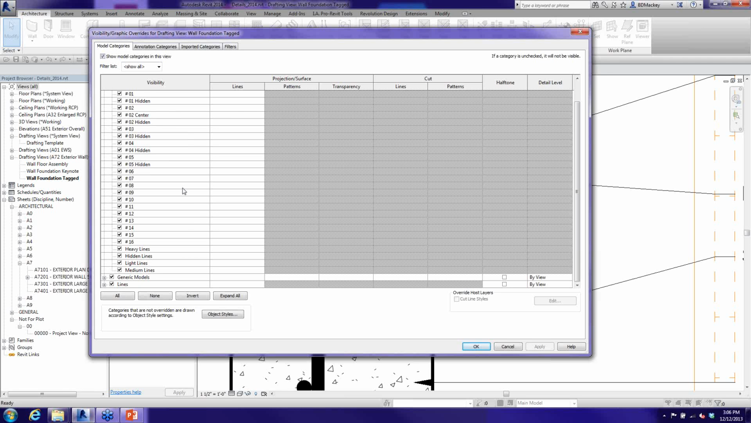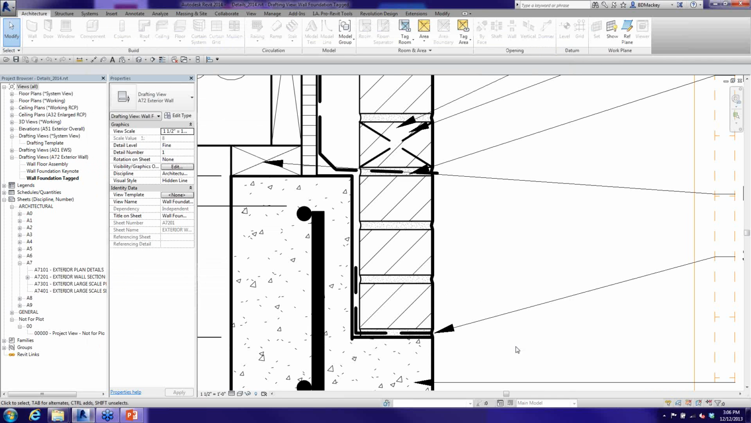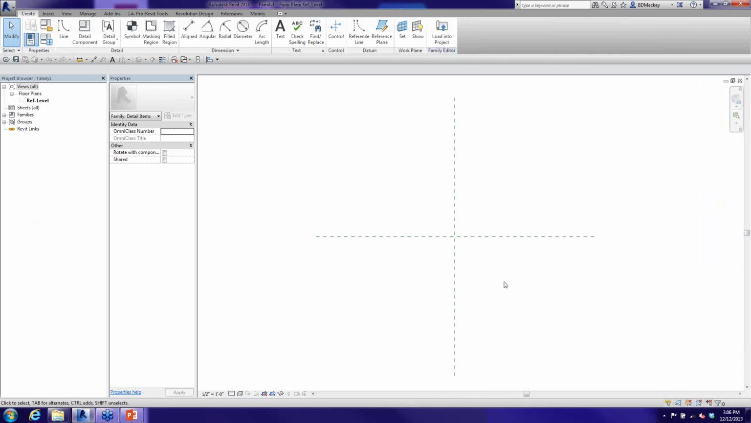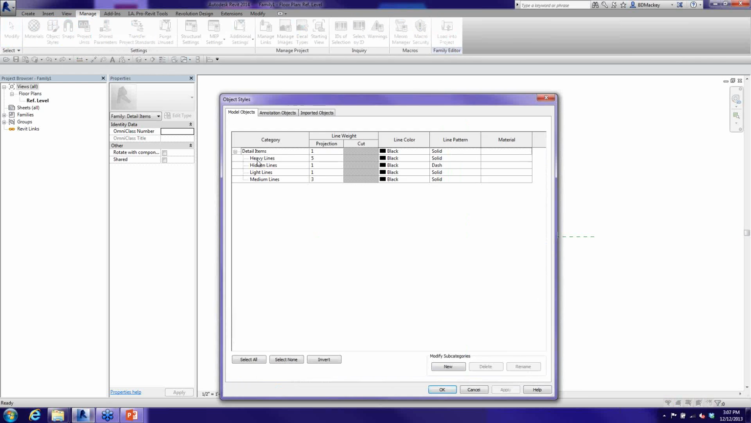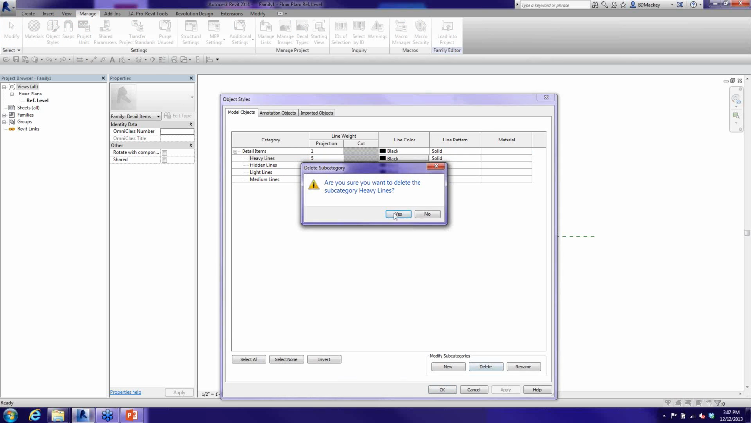I'm not going to cover too much of this. I'll show you this a little bit here, but I'm not going to start with one so you guys aren't saying, ooh, look, he's emerald. I'm going to show you how to get that stuff created. So back in that family, if I was to start using pen 1, pen 2, pen 3, one of the things I'm going to do is start creating my own object styles. So I'm going to go to my Manage tab, Object Styles, and rather than just using the heavy, the hidden, the medium, the light, what I always do is simply delete those out of there.